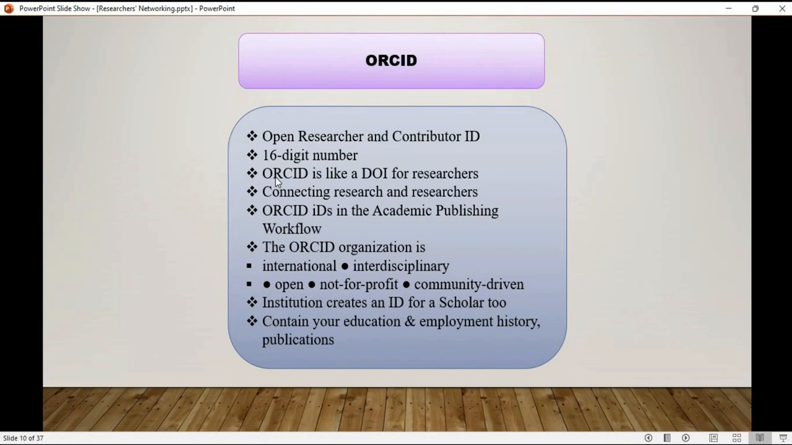Actually, this is an academic publishing workflow. Whenever your work is published, if you have put your ORCID ID with your articles, ORCID will automatically identify you and add your paper to your profile. The ORCID organization is an international, interdisciplinary, open, not-for-profit, community-driven organization.